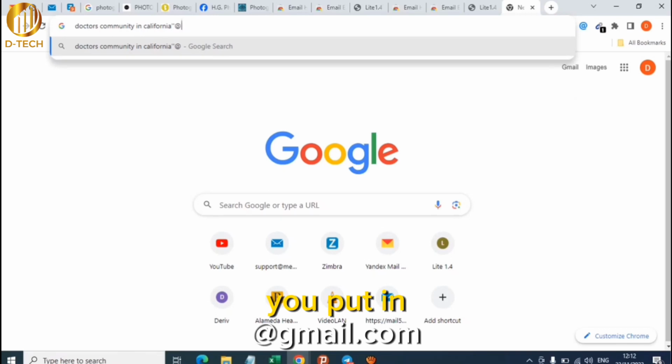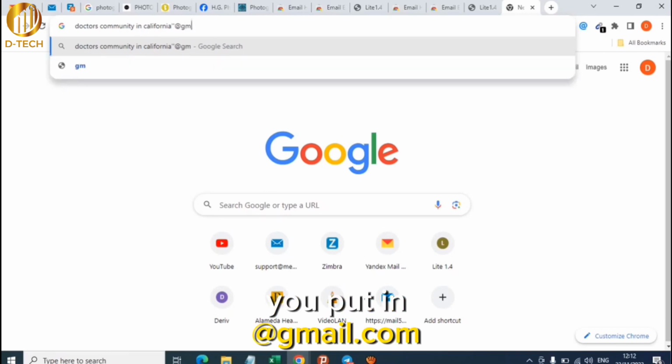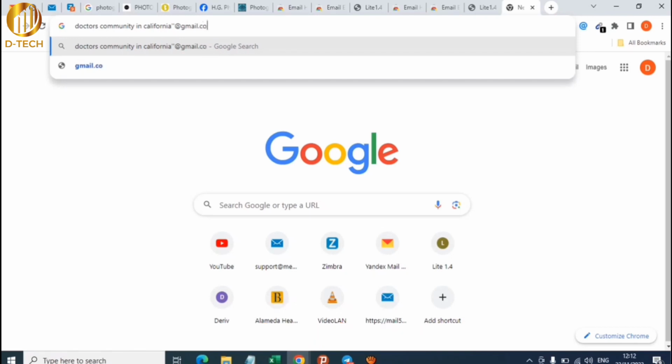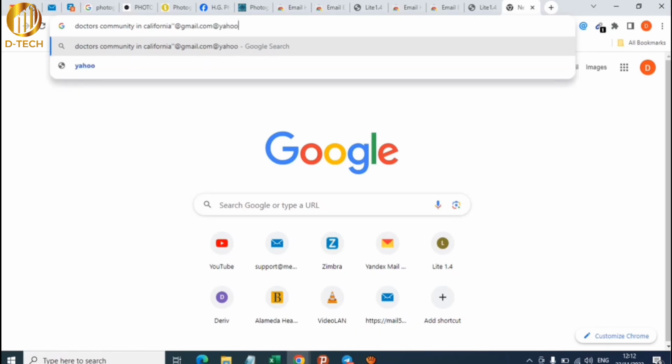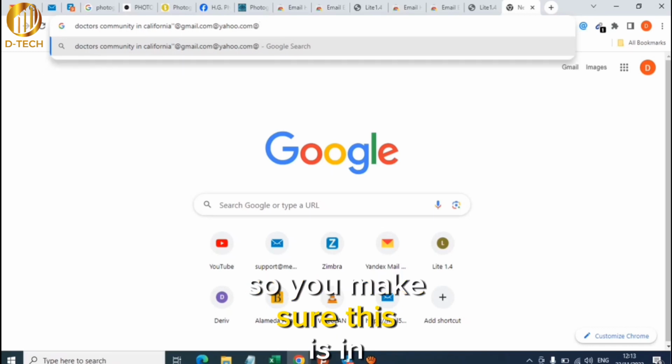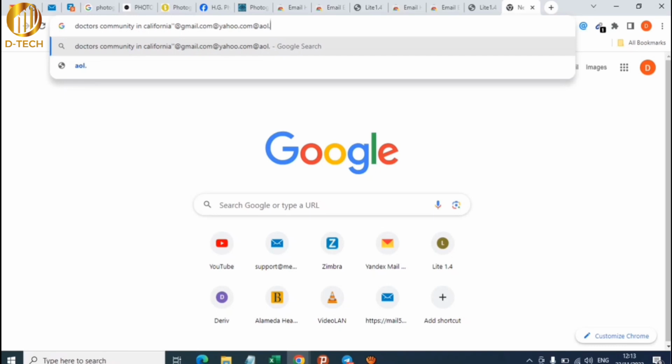you put in at gmail.com, at yahoo.com, or at aol.com. So you make sure this is in quotes.